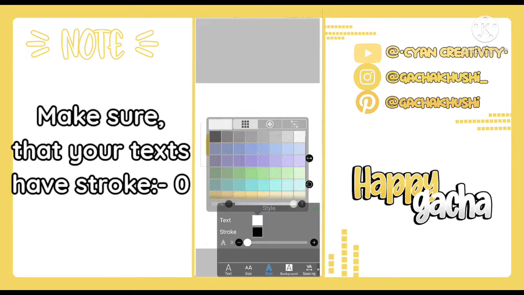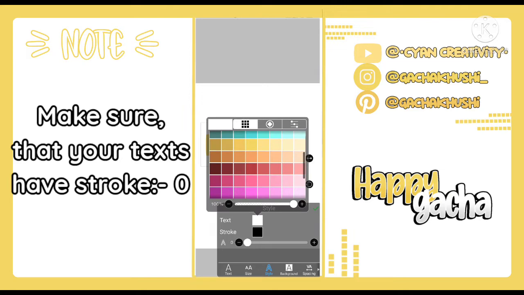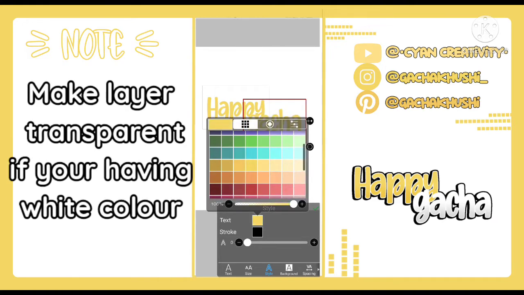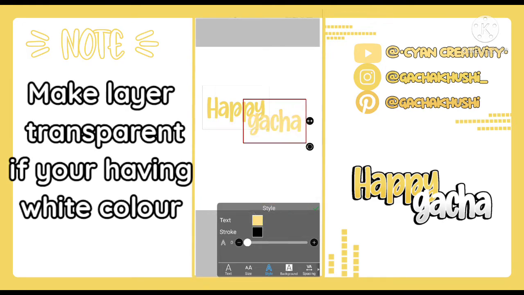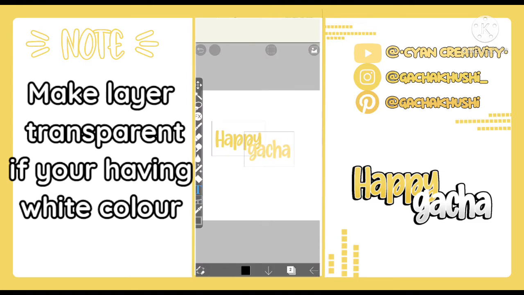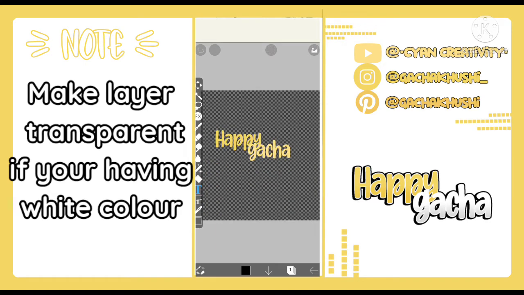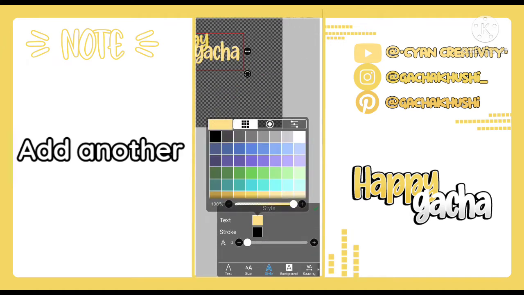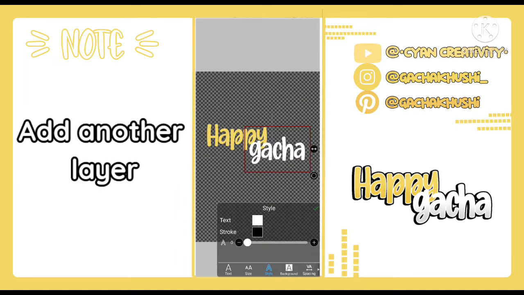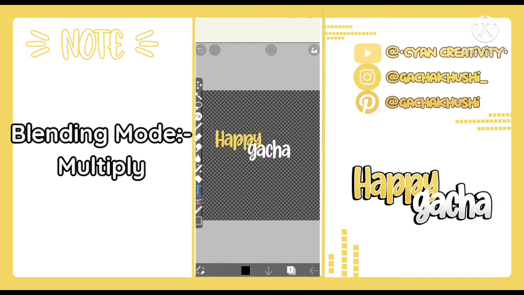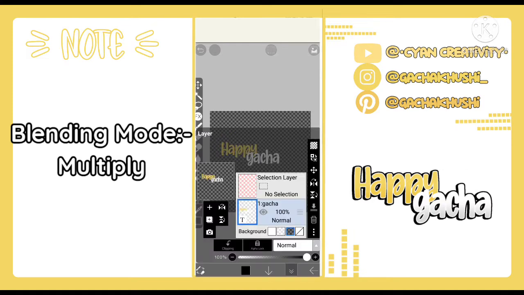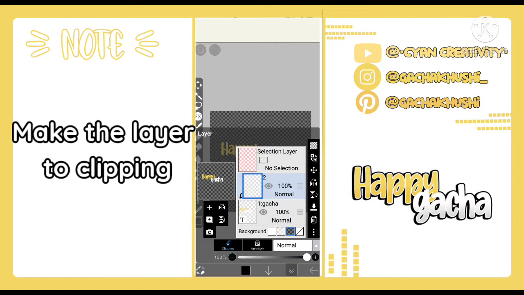Make sure that your text have stroke 0. Make layer transparent if you are having white color. Add another layer. Blending mode multiply. Make the layer to clipping.